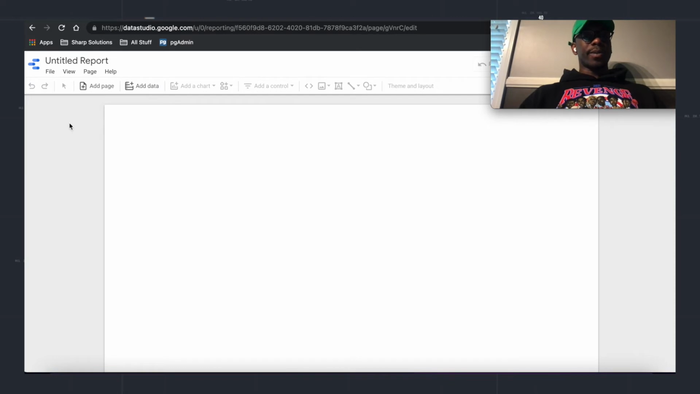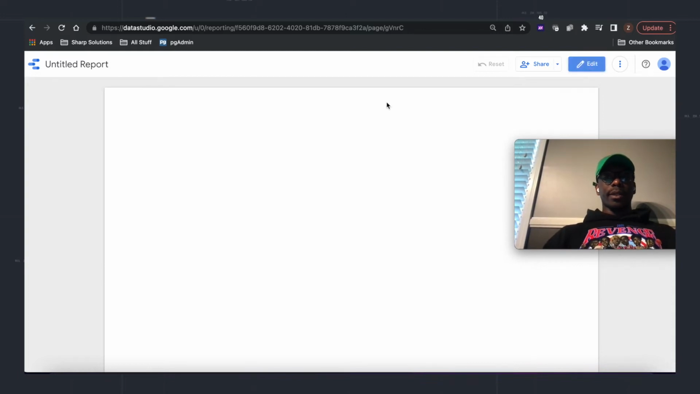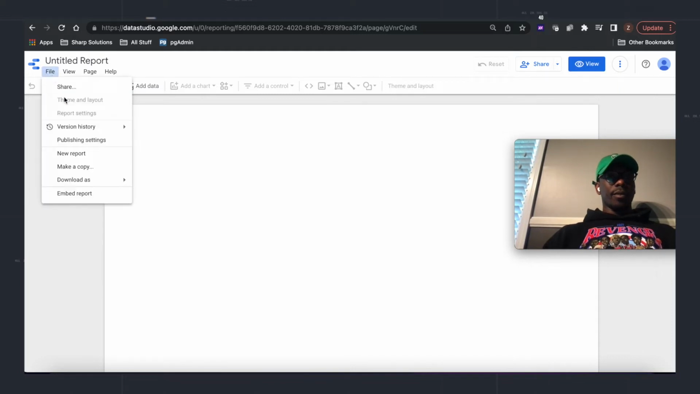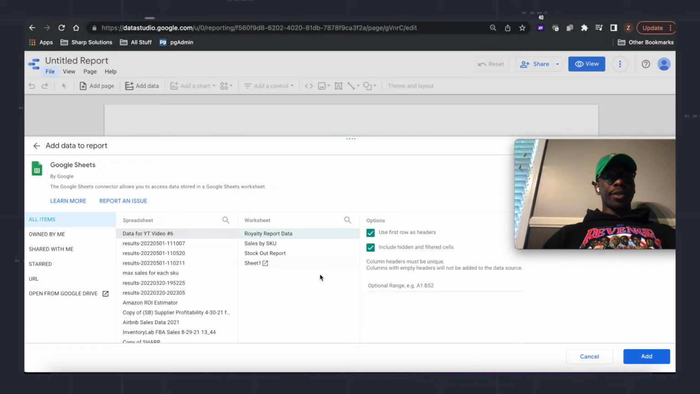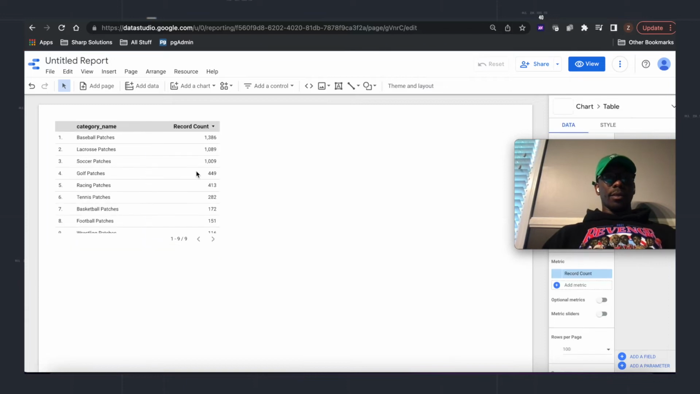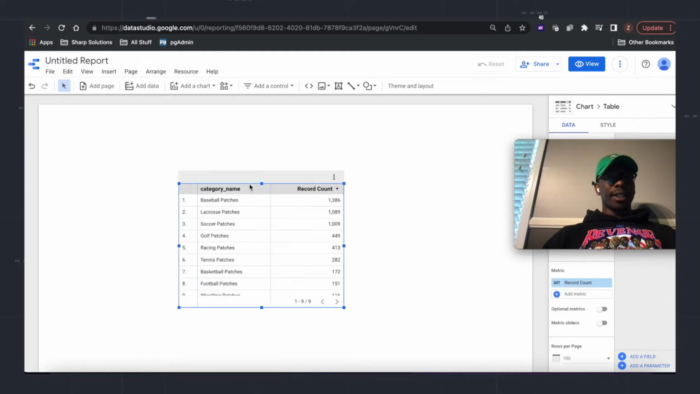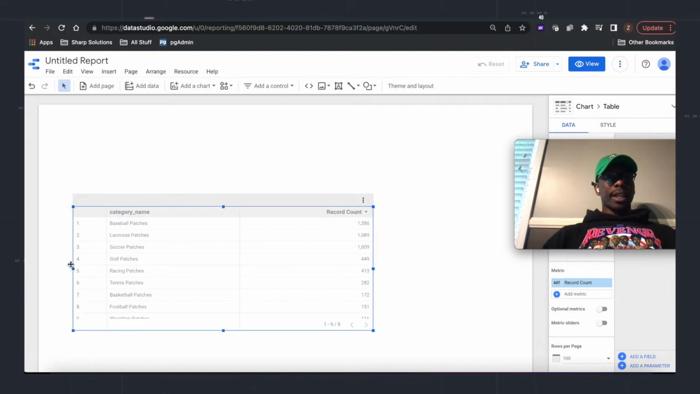Now, the first thing that I want to do with this blank page is come up here, choose this edit button, and add data. I'm going to come over here and choose a Google Sheet as my preference. And I'm just going to choose that sheet, data for YouTube video 6, and we'll start with the royalty report data. As always, Data Studio creates a default chart for you once you've connected your data source. So I'm going to go ahead and just use this to build out that initial royalty report.